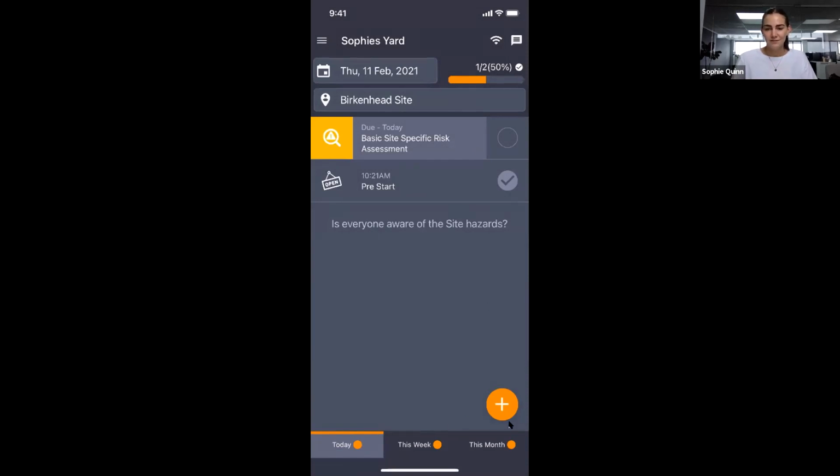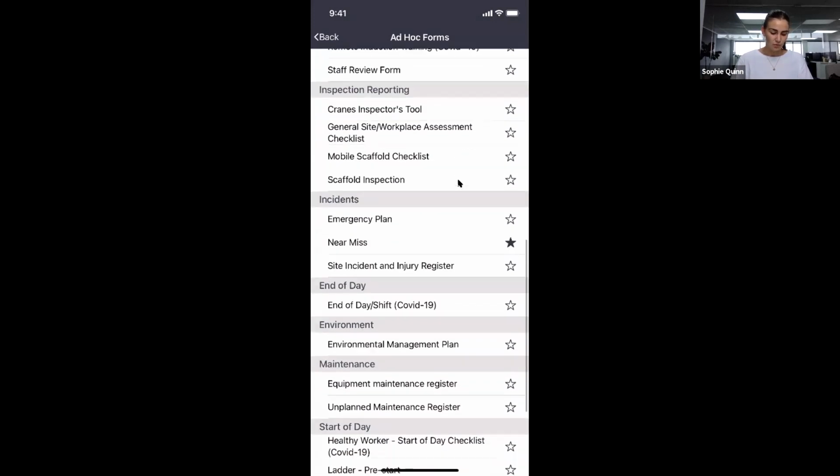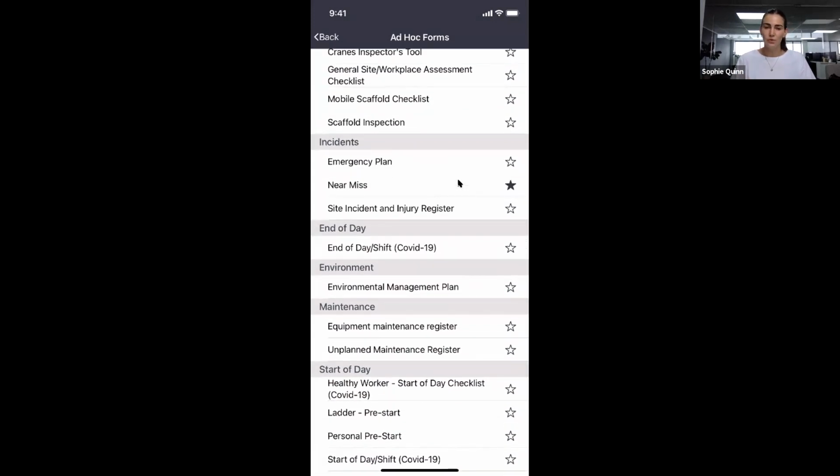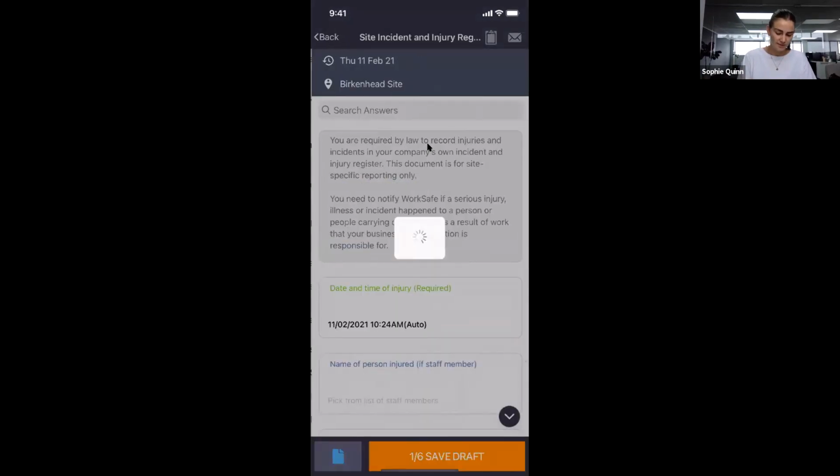If you want to find the rest of your forms, or say you don't want to use the check-in pre-starts or the scheduled, you can just work purely off ad hoc forms, and that's what this orange plus button is here. So if I click on that one, this loads a library of all of your forms in your account. As you can see here, I've favorited some of the forms that I use the most. They pop up at the top, and that's just done by clicking the star icon. But this is just a list of heaps of forms. So when you open them each time, you get a fresh form. Say an incident's happened, you can scroll down here, go and click on the injury register, fill in the form, and it automatically saves to that site.